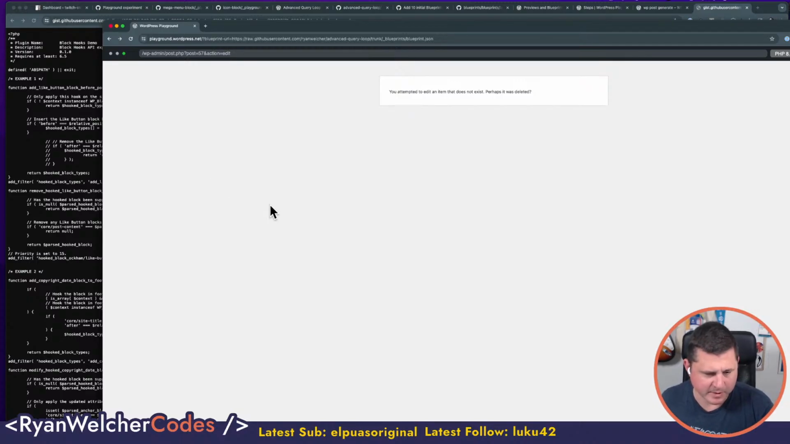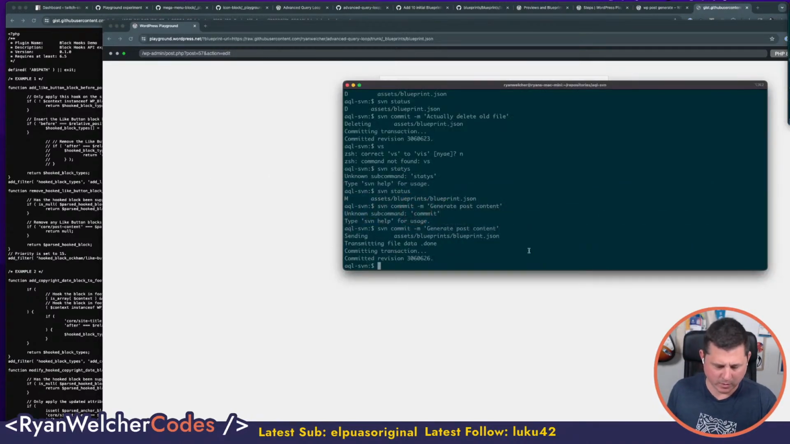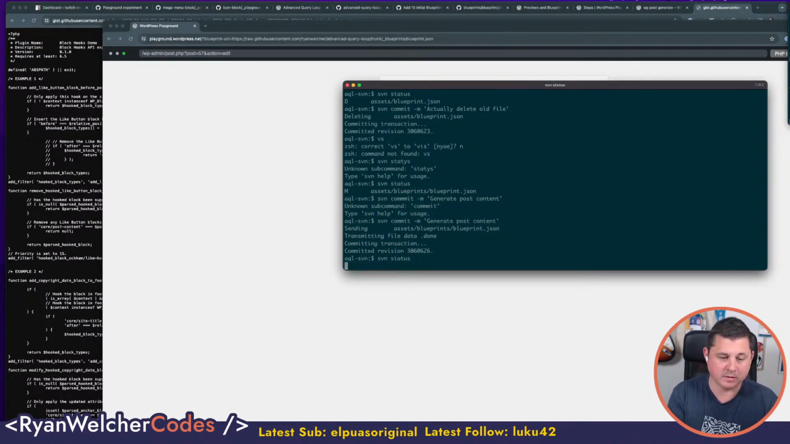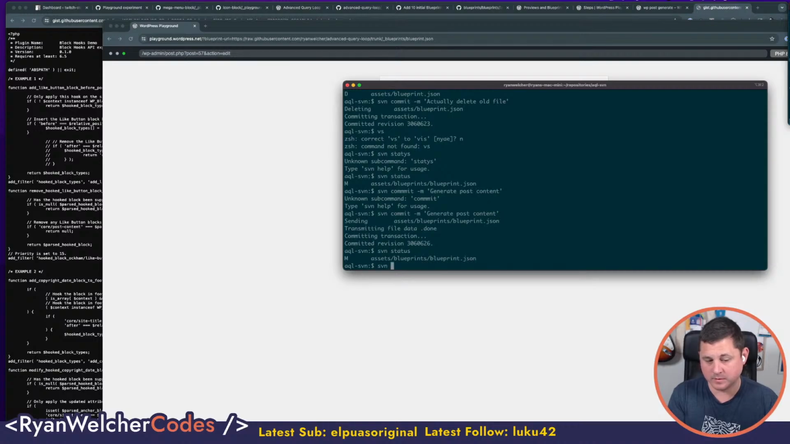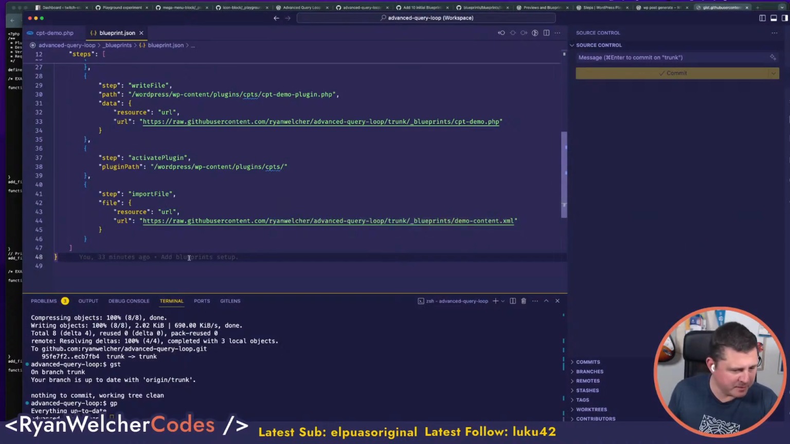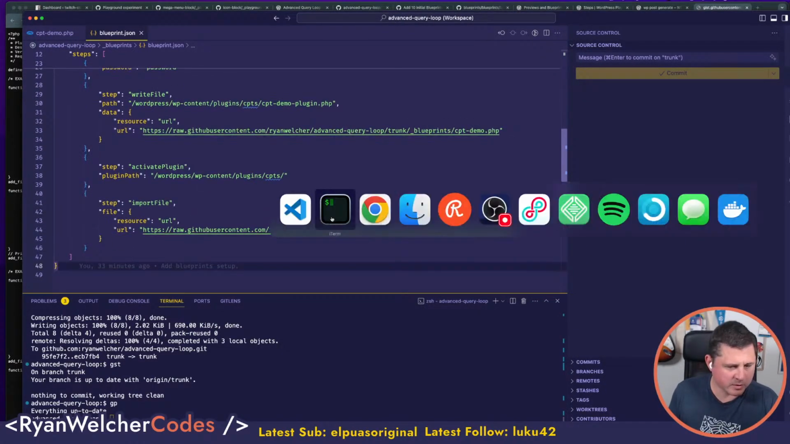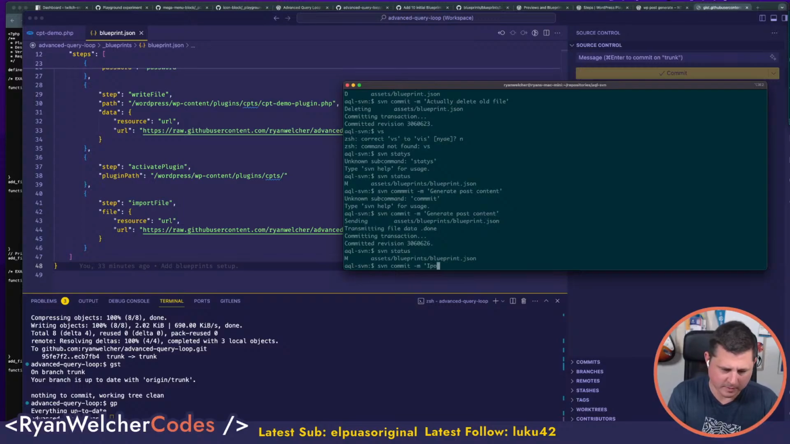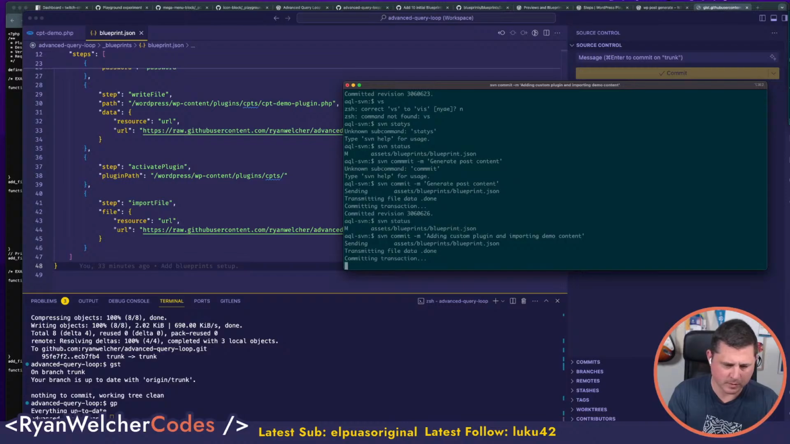Okay, I'm gonna push it up to SVN, and then we'll go from there. SVN status. We're gonna go SVN commit. What the hell am I even doing right now? Importing demo content. Okay, adding custom plugin and importing demo content. Here we go. We'll wait for that to go.